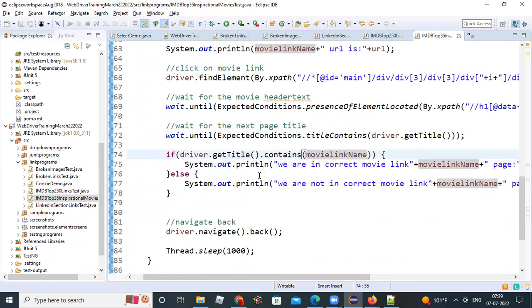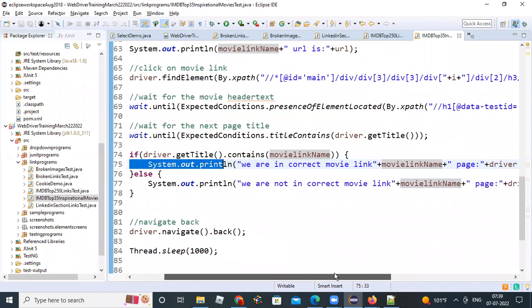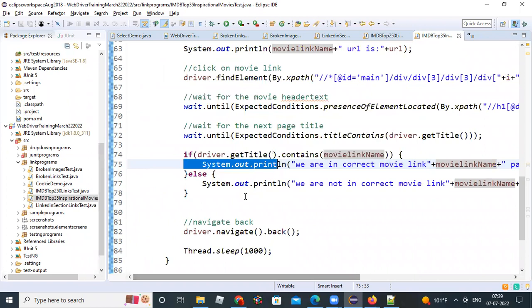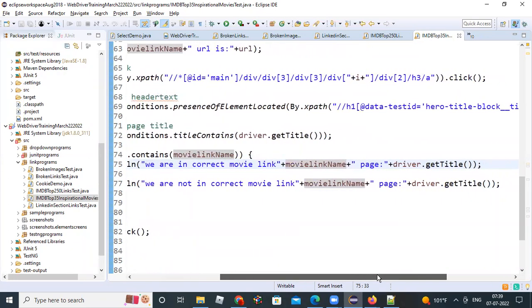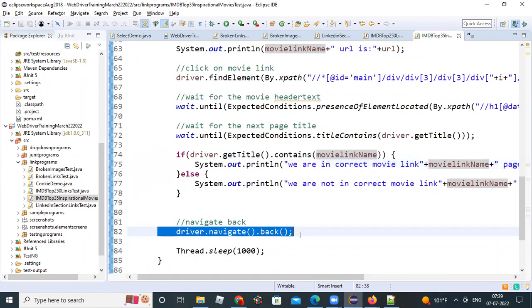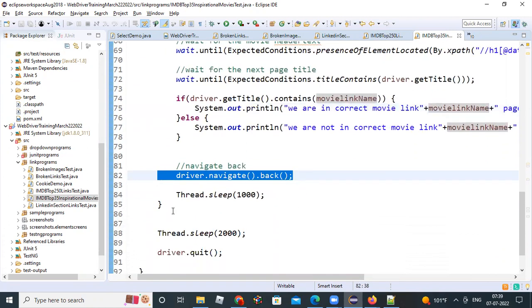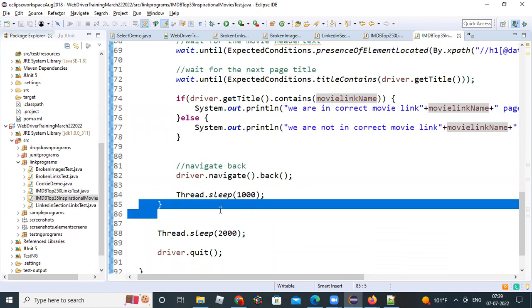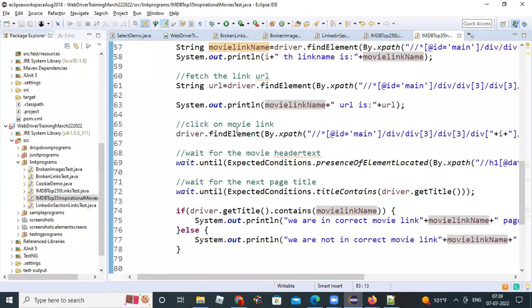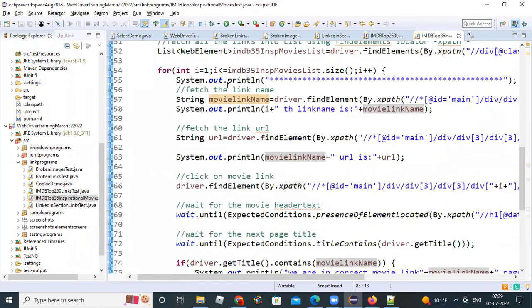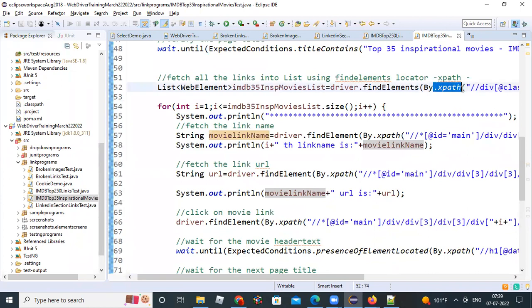Then system.out.print, we are in the correct movie link page, and get that page title. Else you say we are not in the correct movie link name and page title, and fetch it. Then navigate back to the previous page. Then that will iterate; the loop ends and iterates. This is how you need to write the same code we did for the LinkedIn section links. But this one fetches entire page links with an XPath. There we used the tag name, but here we are fetching with an XPath and iterating that.